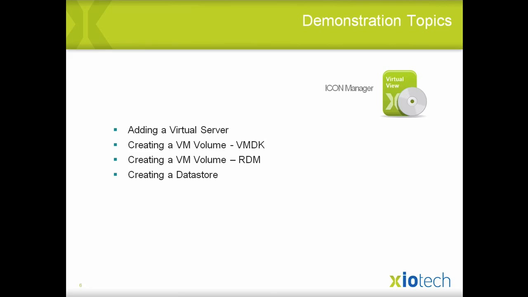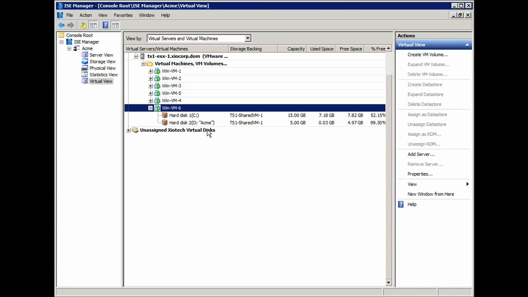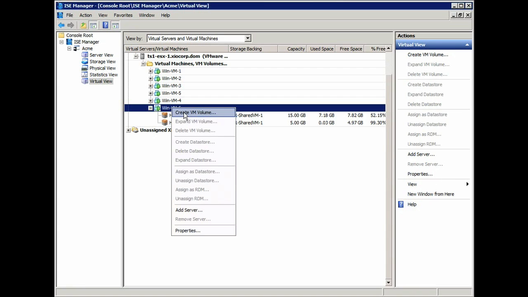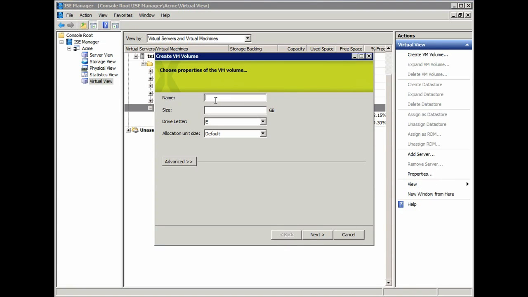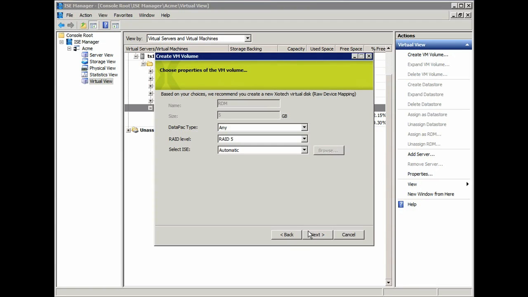This section will show creating a VM volume using RDM. And it has a name of Acme. Now, to do a raw device map is a very similar process. The only difference is we have to set a couple of extra parameters because a raw device map is a LUN on the SAN. So when we select Advanced and we go to Raw Device Map and we select Next, we have to pick the SAN parameters.